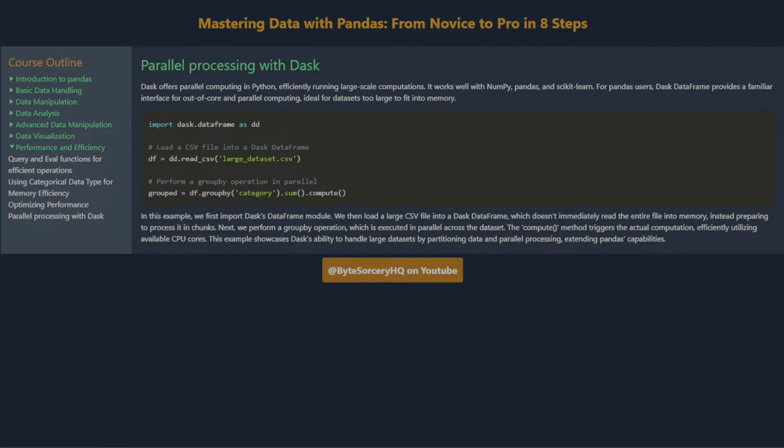Next, we perform a groupby operation, which is executed in parallel across the dataset. The compute method triggers the actual computation, efficiently utilizing available CPU cores. This example showcases Dask's ability to handle large datasets by partitioning data and parallel processing, extending Pandas' capabilities.